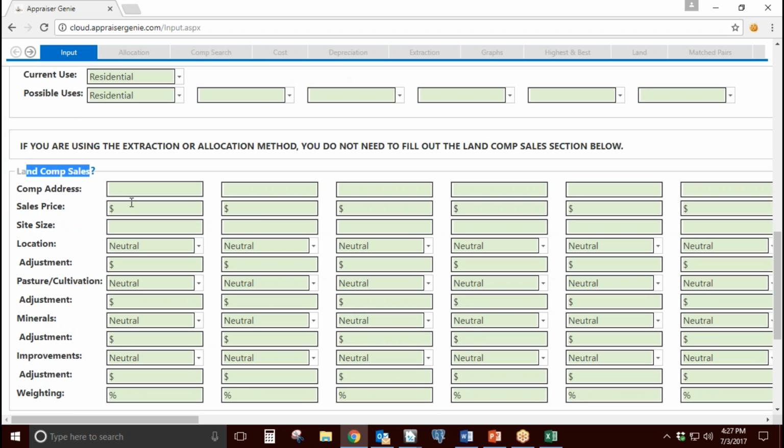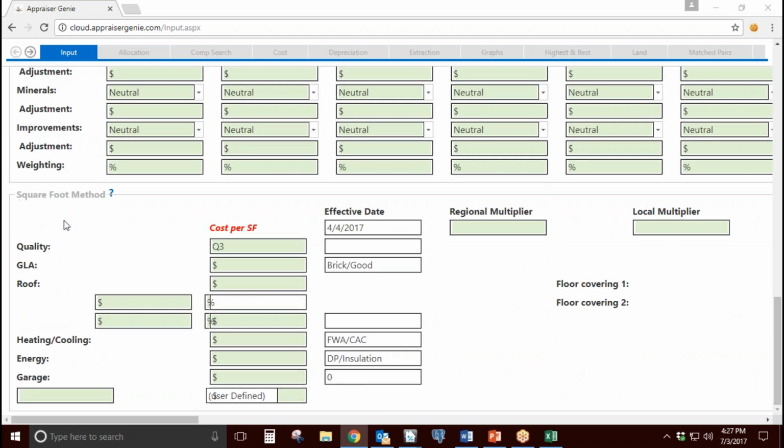Land comp sales, this section is totally optional. You only have to enter anything here if you have raw land sales that need to be reconciled. So if you know the address, sales price, site size, location, adjustment, you can just put this in manually and we'll consider that when we derive the land value. If you don't have any, you just leave it as it is and skip it.